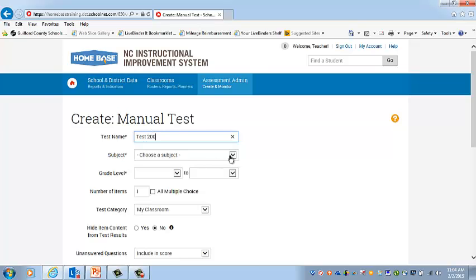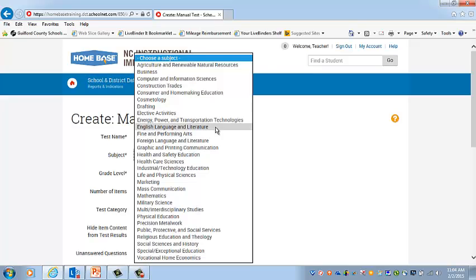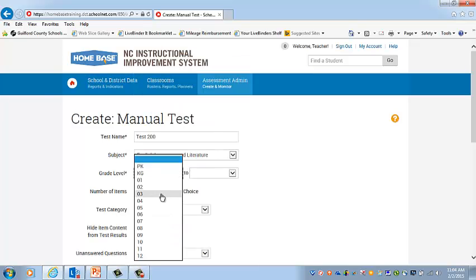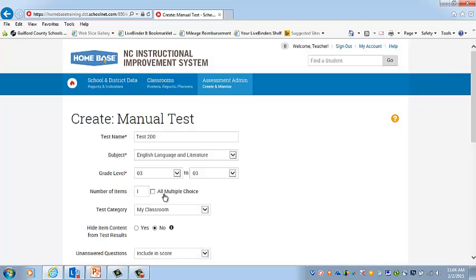I'm going to choose the subject English Language and Literature. I'm going to choose 3rd grade for the grade level, and then for the number of items, you can select as many items as you would like for your test. Just for this example, I'm going to do 1.